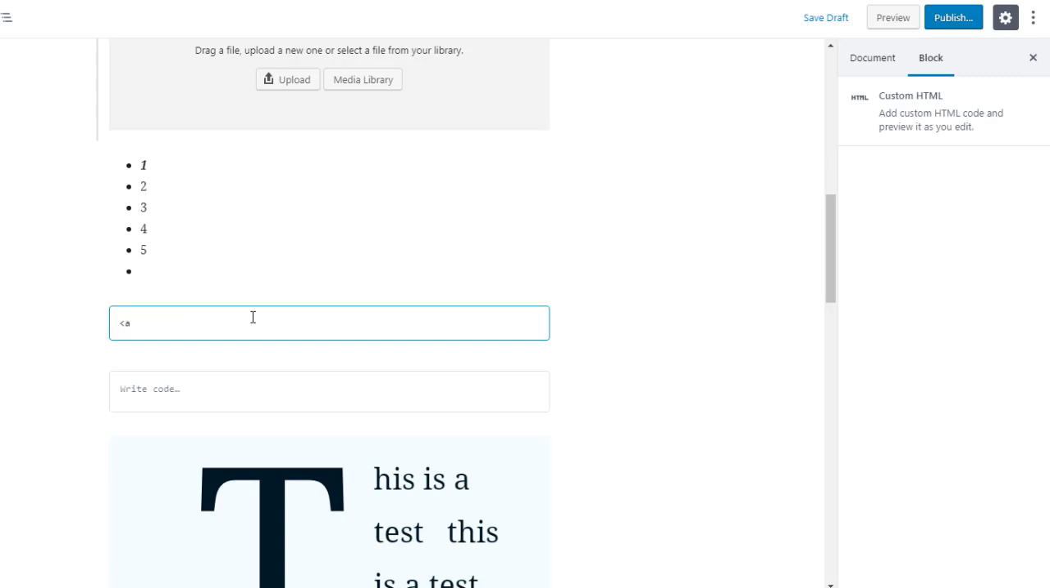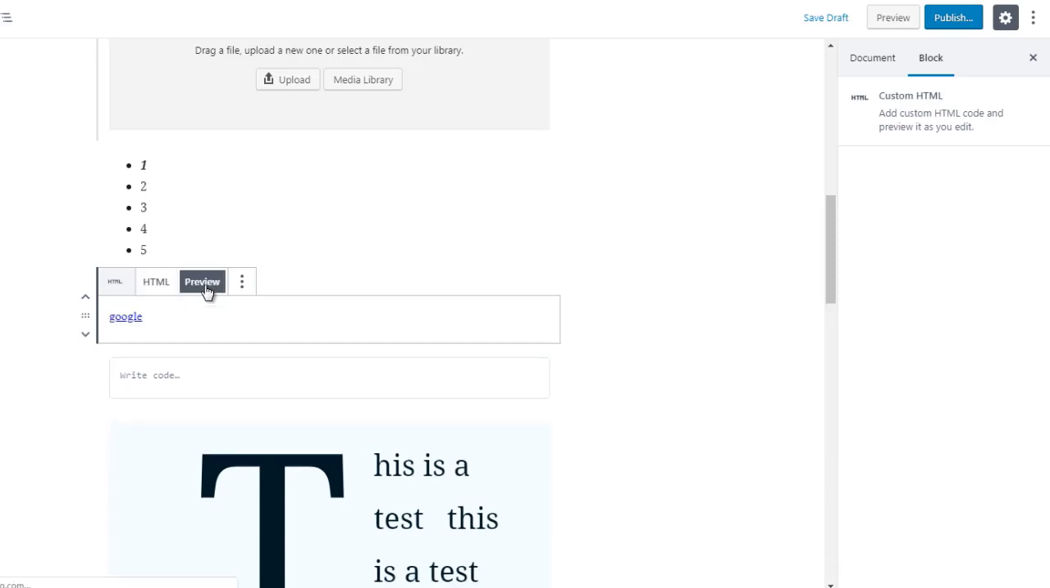So if I were to write some HTML, what I'm doing now is basically creating a link. So I'll do http, google.com, Google. If you have no idea what I just did, you don't have to worry about that. But if I click on preview, what I did was I just created a link. So if you don't know HTML, it may not be applicable to you, but at least you are aware of what this block is.